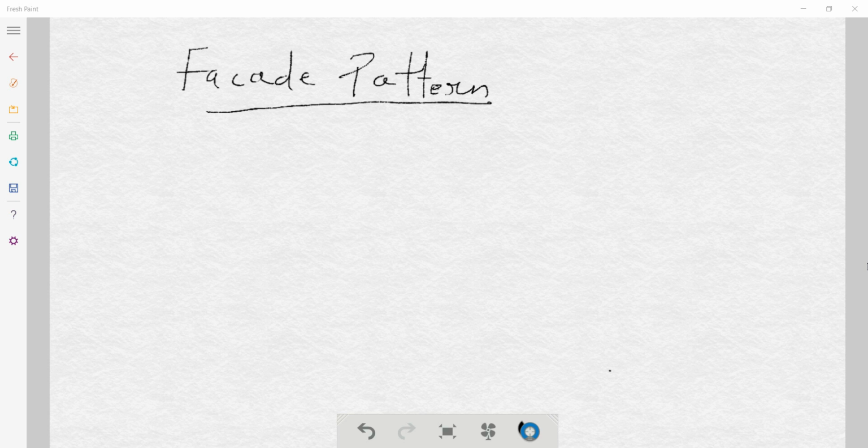So today we're going to talk about another design pattern, that is the facade pattern. It's a part of the structural design patterns. You might wonder, why do we need a facade pattern? So think about a scenario. Let me give you a very classic example.